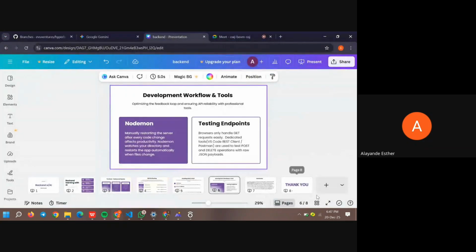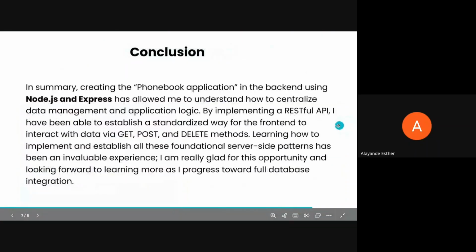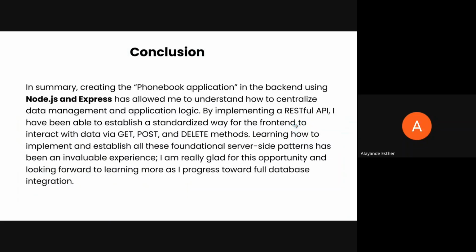These are the things I've learned so far and I've been able to apply. By creating a phone book application in the backend using Node.js and Express, I've come to understand how to centralize data management and application logic. And by implementing REST APIs, I've been able to establish a way for the front end to interact with data via the GET, POST, and DELETE methods.